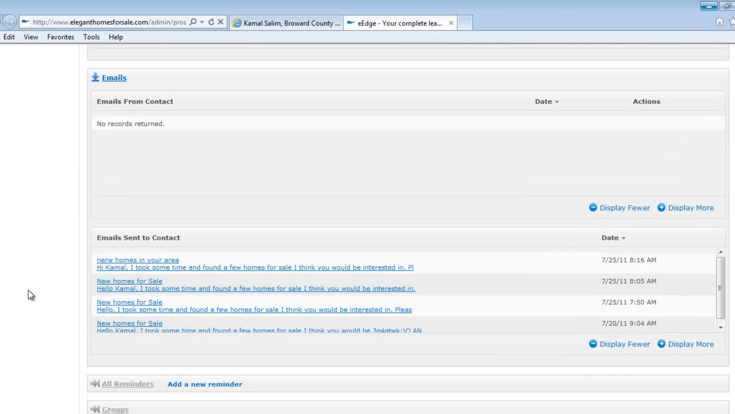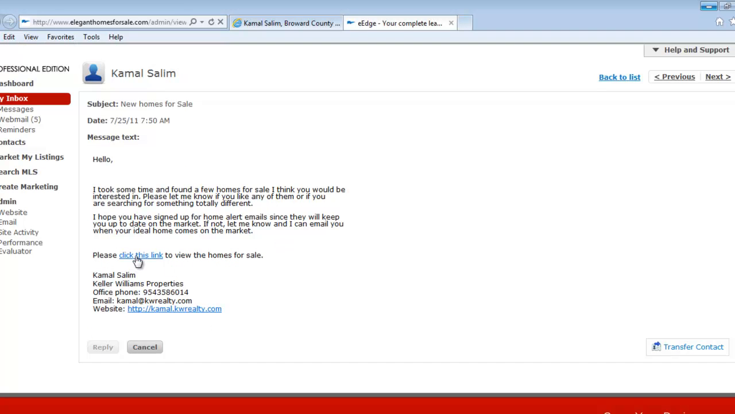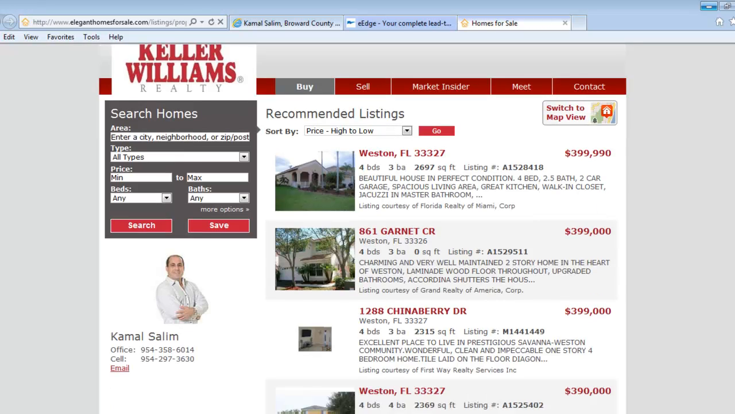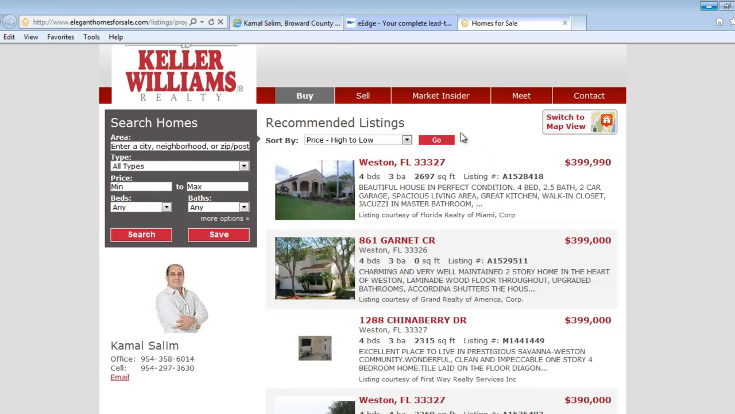So here's the emails that were sent to him. I'm going to click on any of these. Let's go ahead and click on this one. This is the email that he received. I took some time and found a few homes, blah blah blah. Click this link. Now he can look at the properties. Here are the properties that he was sent. Okay, this is the actual email that he's looking at.